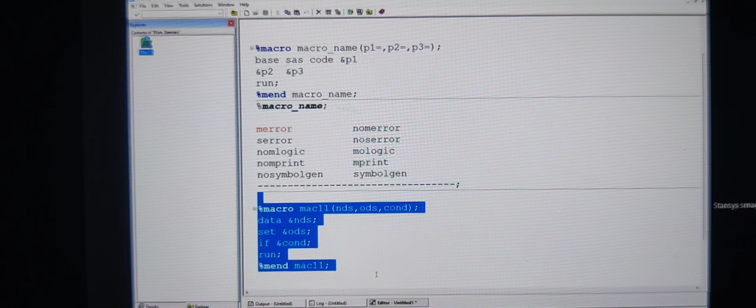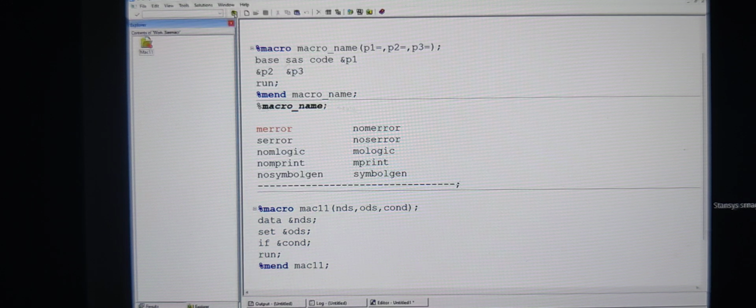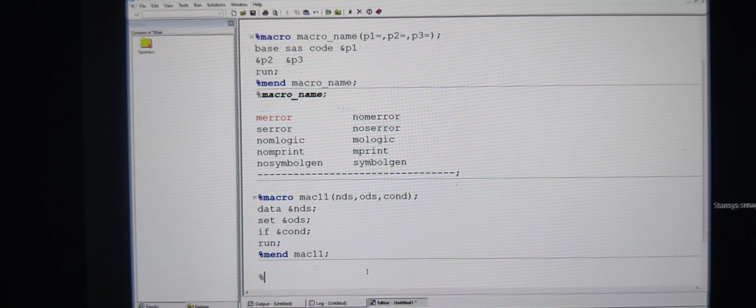Now I want to use the macro. By the way, I want to create a class1 data set in the work library. There I want to have only male students. Tell me how we can do that. Percentage mac1l, parameters: class1, set class, percentage STR of female, percentage STR of sex is equal to M.